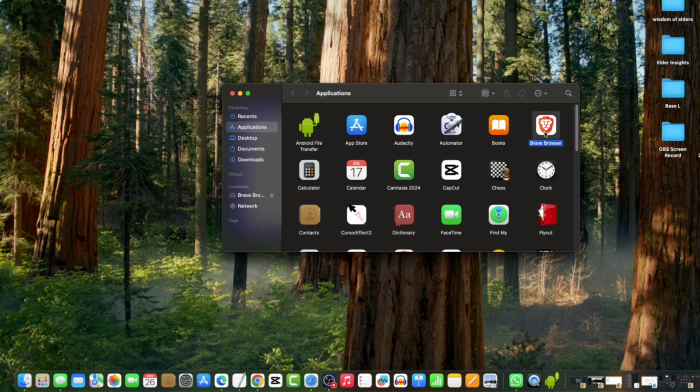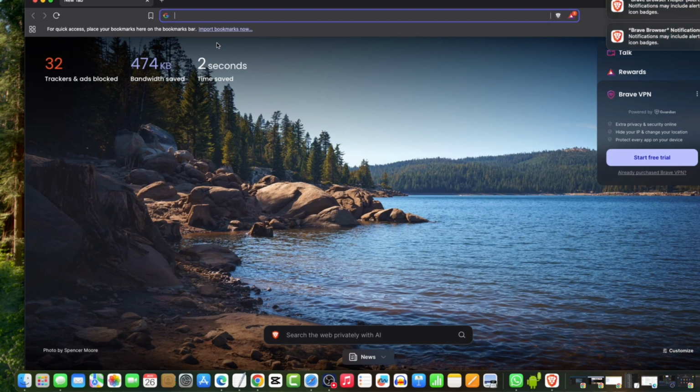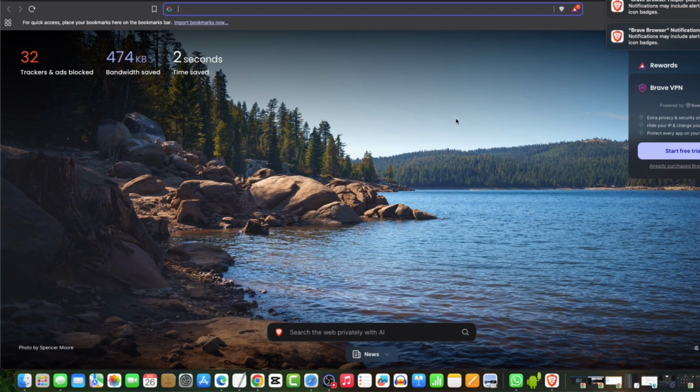The first time you open it, Mac OS may ask for confirmation since it's downloaded from the internet. Just click Open. That's it. Brave is now installed and ready to use on your Mac. You can even set it as your default browser if you want.